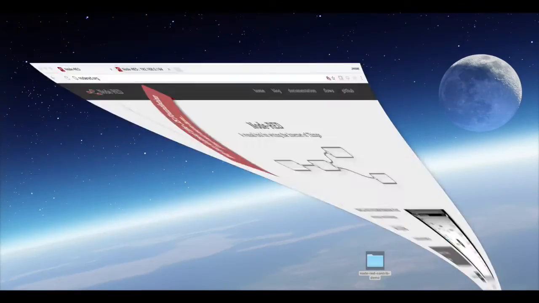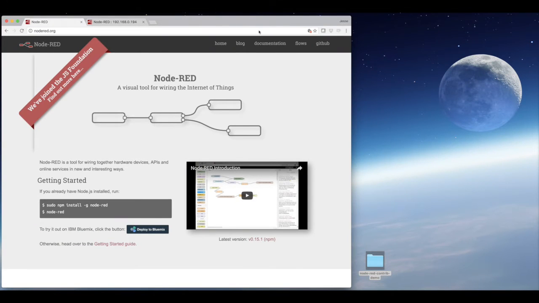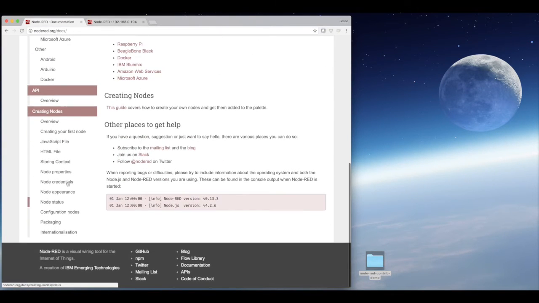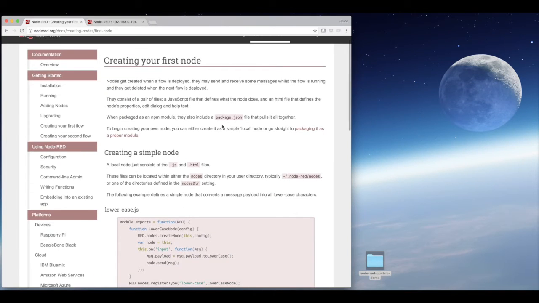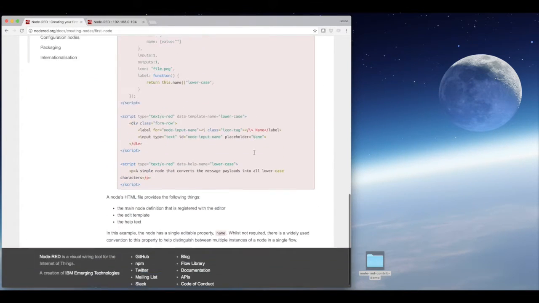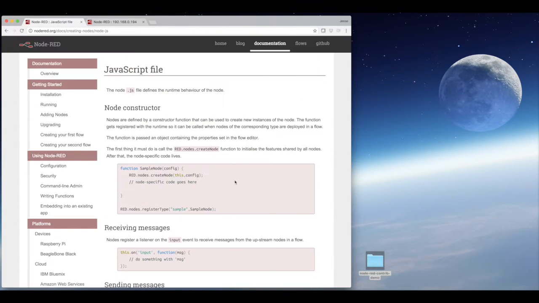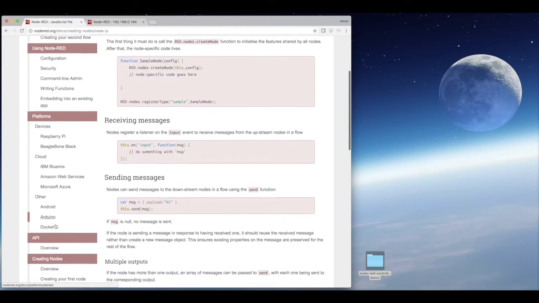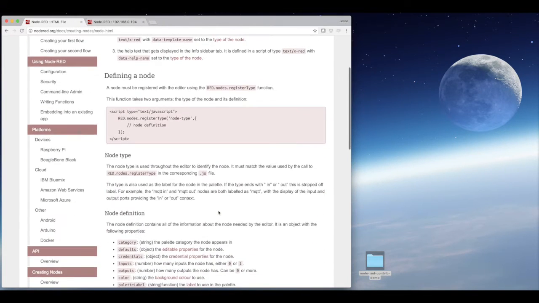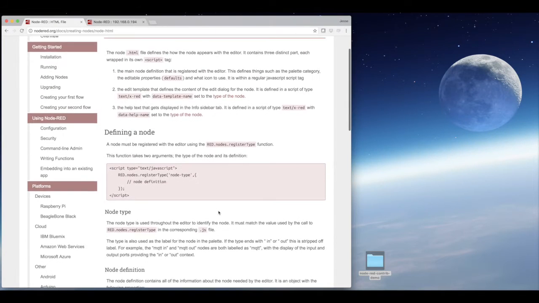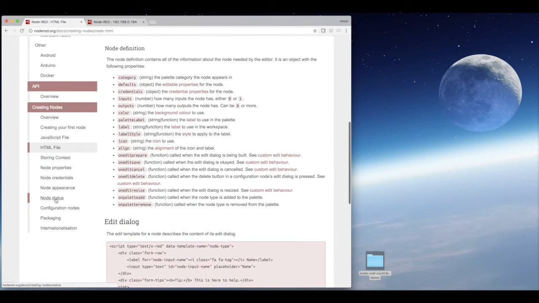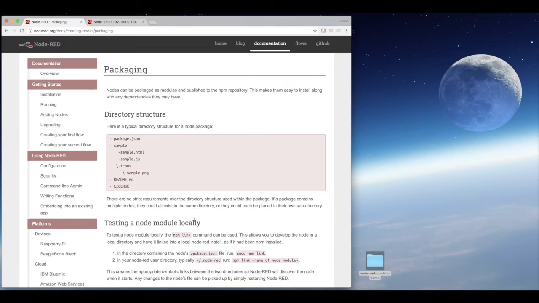So we'll go to the Node-RED website. That's nodered.org. There's quite a lot of useful information in here about creating your first node. It explains the file structures, the different files required, and what those files need to look like. It doesn't do a great job of showing you how to pull all of those together. So what we'll do is we'll just do a functional example of that.